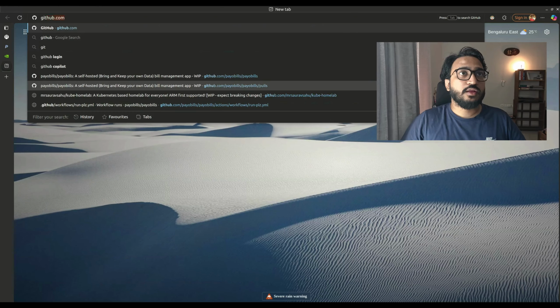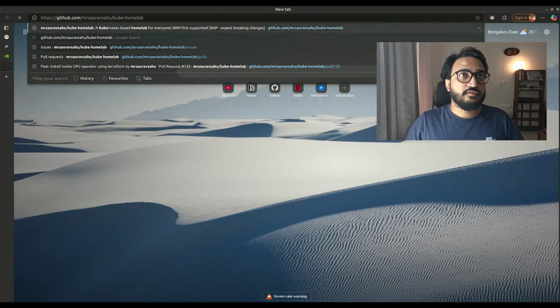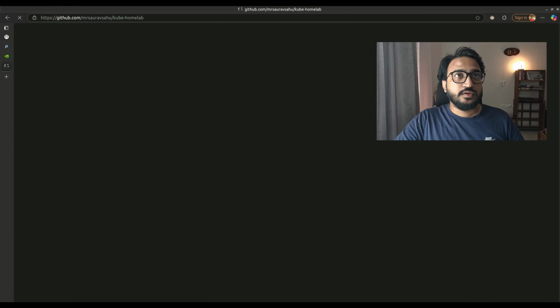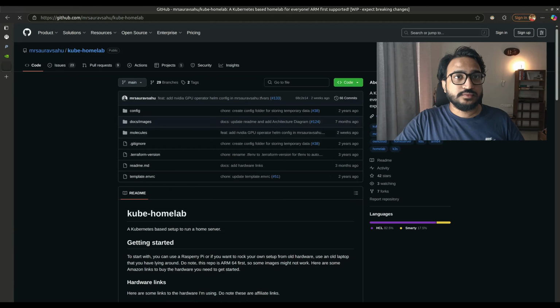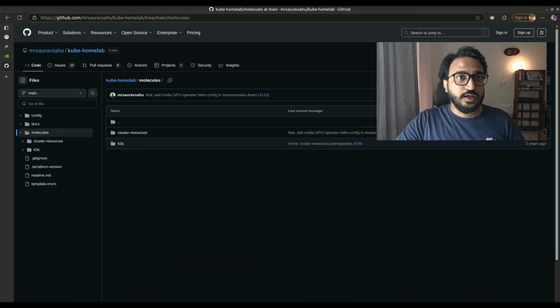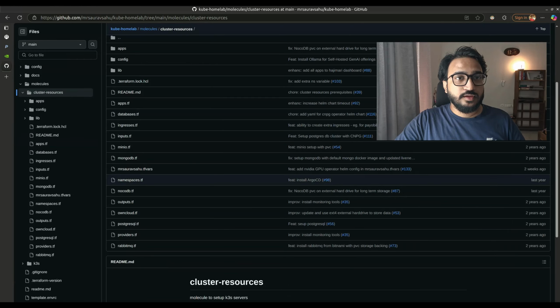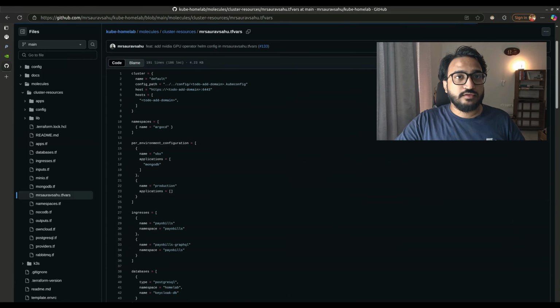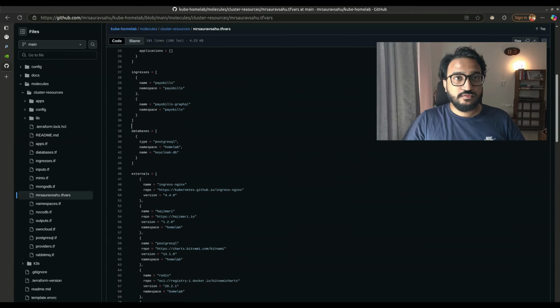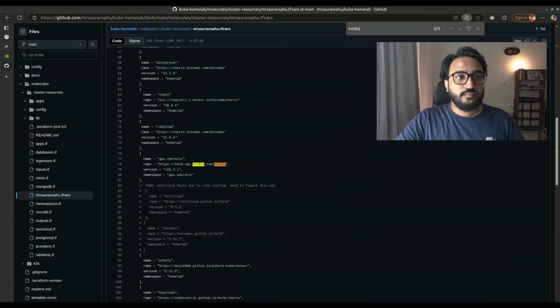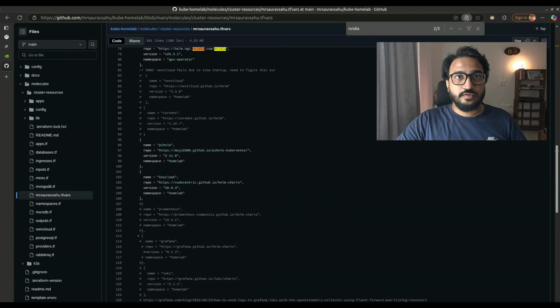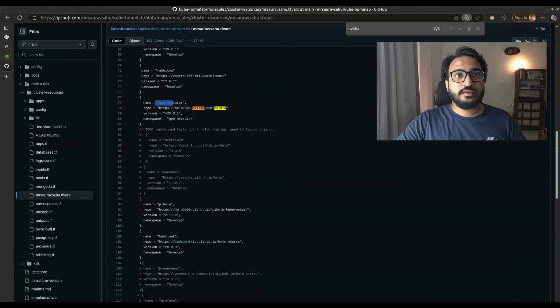And if you want to take a look at the code here, all of that is available on my GitHub. So I'll quickly show you that as well. So this is the cluster resources module, and then here in my TF vars there is NVIDIA. So this is it. That's the GPU operator.